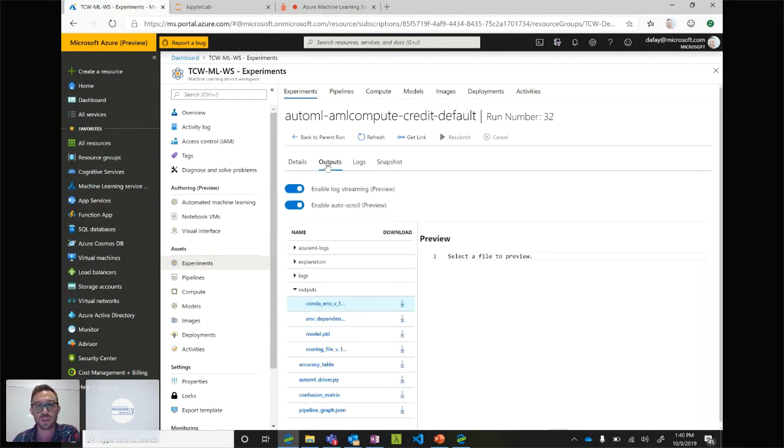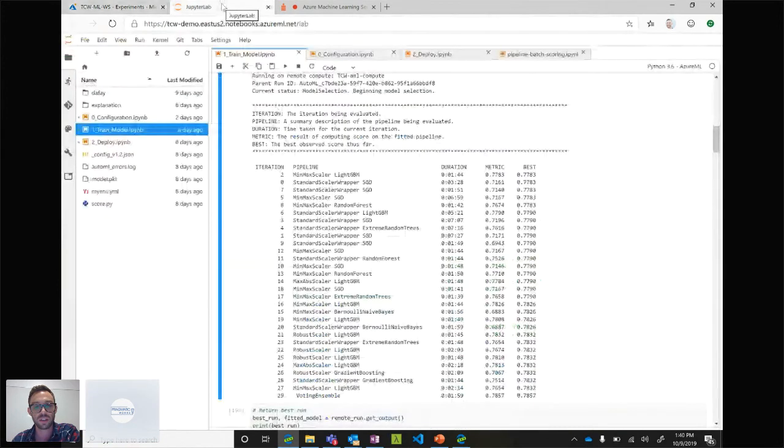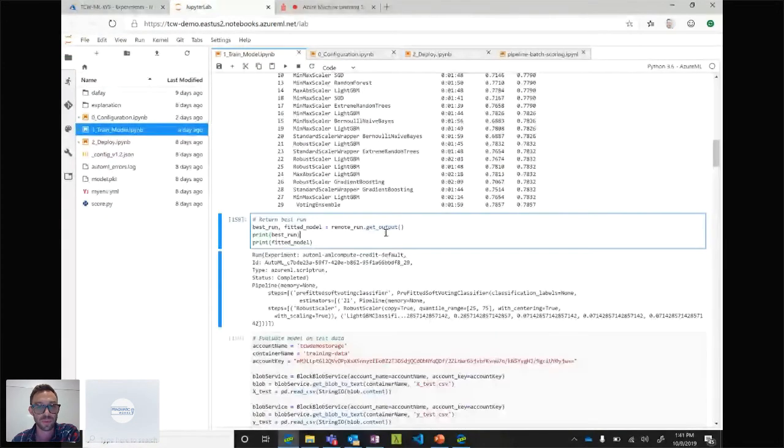Within this experiment too, you can go to outputs. So you can see that we have a dependency file here that's printed out, as well as the actual pickle file. So if you wanted to, you could simply download the file here. Okay, so now I've shown you what that looks like. If you wanted to return that model, you can simply say remote run, get output. That's going to return our best run and the fitted model.